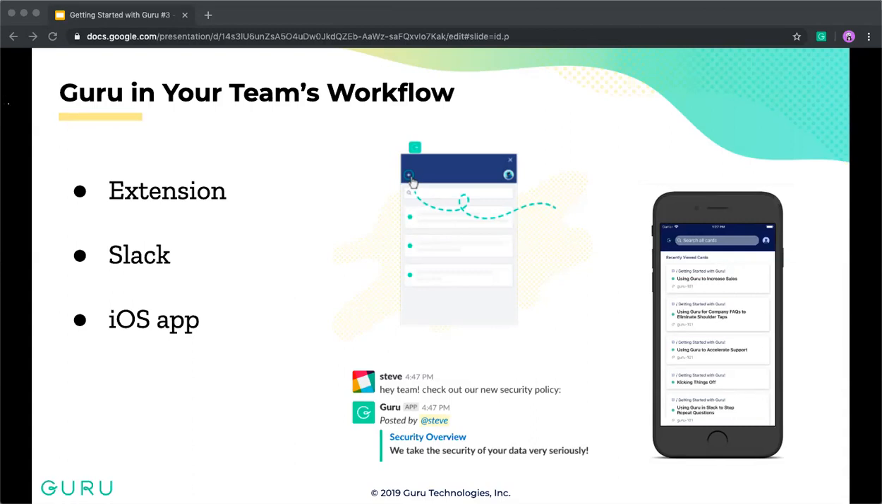Finally, we have an iOS app. So when you're on the go at events or on site, the Guru app allows you to get that information and get that knowledge when you're away from your computer. This is a great way for you to not feel the need to lug your laptop everywhere, but still be able to accomplish your daily tasks when you're out of the office.